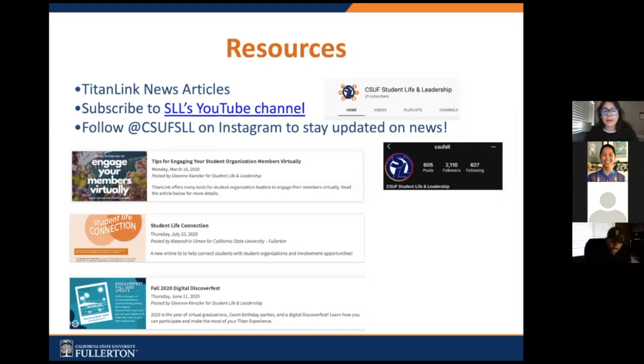And then we have Student Life Connection. This is a brand new tool. Students can use this to match them to organizations based on their interest. This can also be helpful for you as an organization as you're looking for other organizations to connect with. Like, hey, I am a culturally based organization and I'd like to find another one similar to mine. You can use this tool. Again, these are all TitanLink news articles. So if you look up their titles, you'll be able to find them.